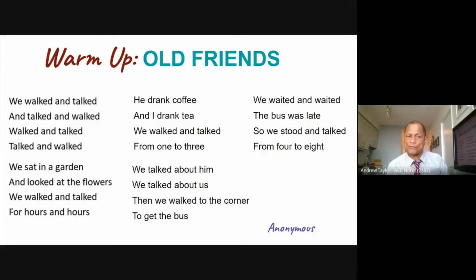This is a poem. We walked and talked and talked and walked, walked and talked, talked and walked. We sat in a garden and looked at the flowers. We walked and talked for hours and hours. He drank coffee and I drank tea. We walked and talked from 1 to 3. We talked about him. We talked about us. Then we walked to the corner to get the bus. We waited and waited. The bus was late. So we stood and talked from 4 to 8.